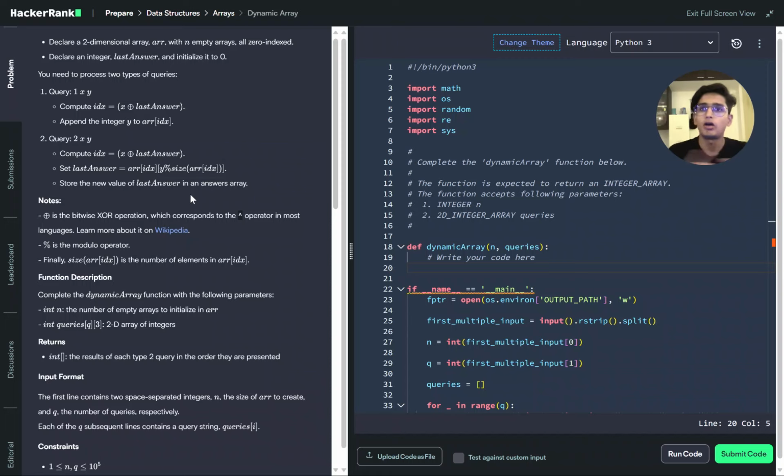Yes. Hello. So today we are going to do dynamic array. This is the next problem in arrays, the easy level only. So it's a good question. I have read the question.